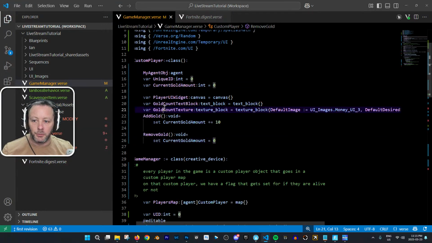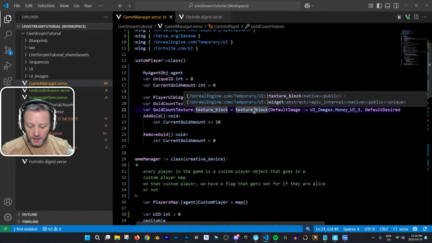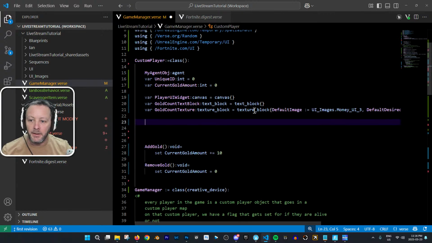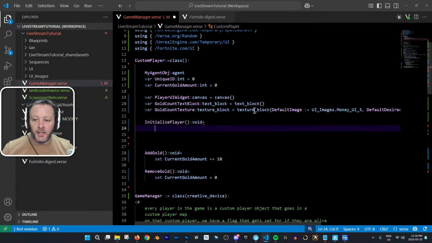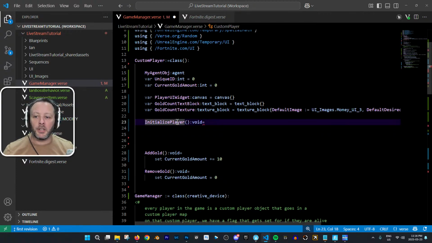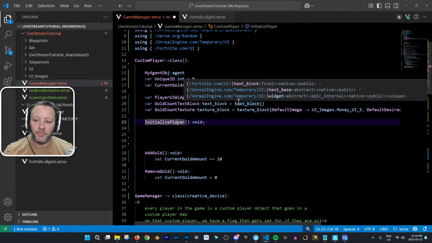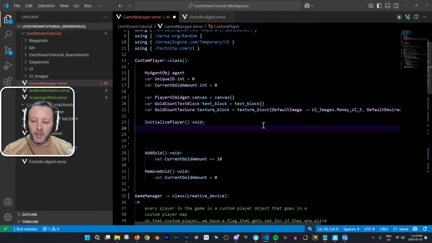So here we are in Verse. We've got these 3 items that we really need. And let's make a few lines here, and we're going to call initialize player, like so. We're going to call initialize player when they come into the game. We only want to call this one time because we're going to add their canvas to the game.